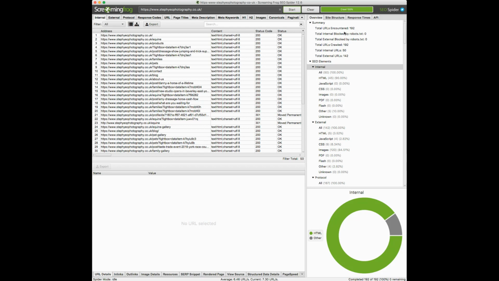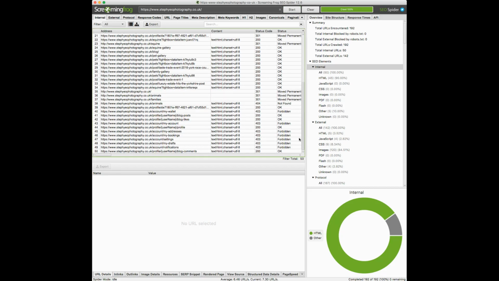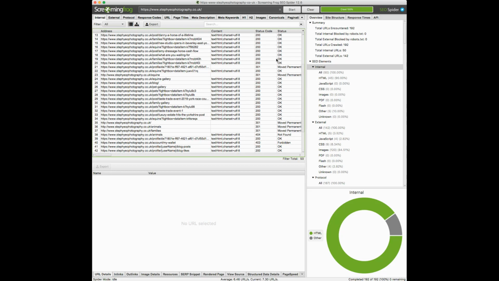Screaming Frog's found 192 different URLs. So that can be a combination of images and HTML pages and bits and pieces like that. I know that Steph's website is built on Wix. And there's a fair bit here for us to go through. So on the left-hand pane here, starting on the first page, is a list of all the internal pages that Screaming Frog has found, all of the links to different pages. And we go down this list here.